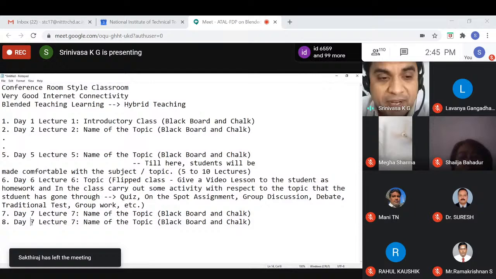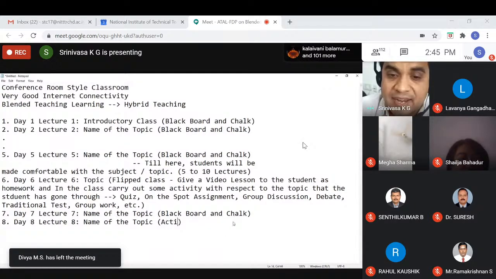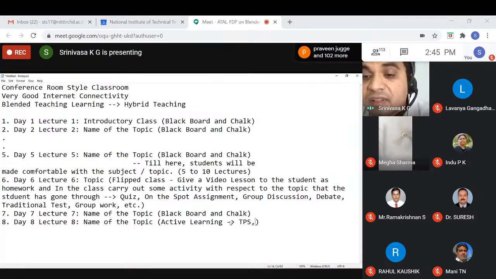So I will now name the topic. It is called active learning, to implement one active learning method. What is an active learning? One famous example of active learning method is the think, pair, share method. Okay. It can be a think, pair, share. There are so many active learning methods, or it can be a simulation also.